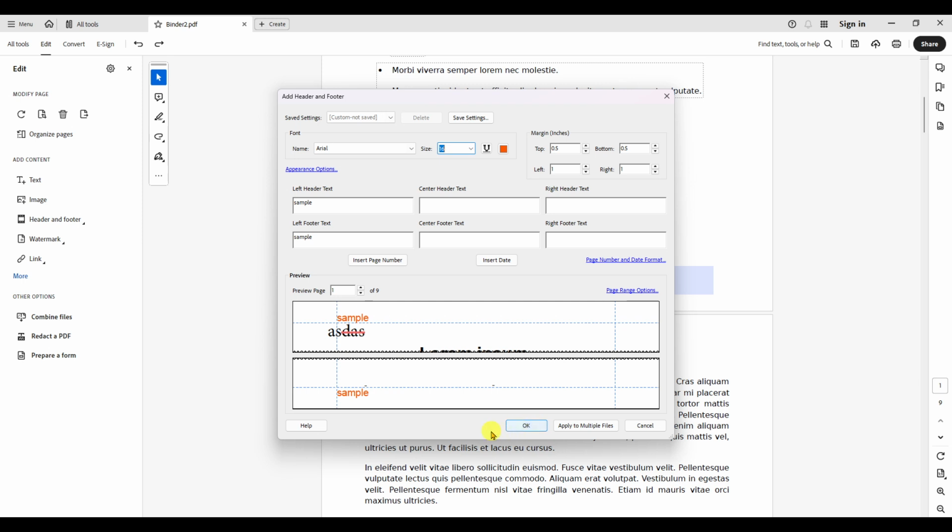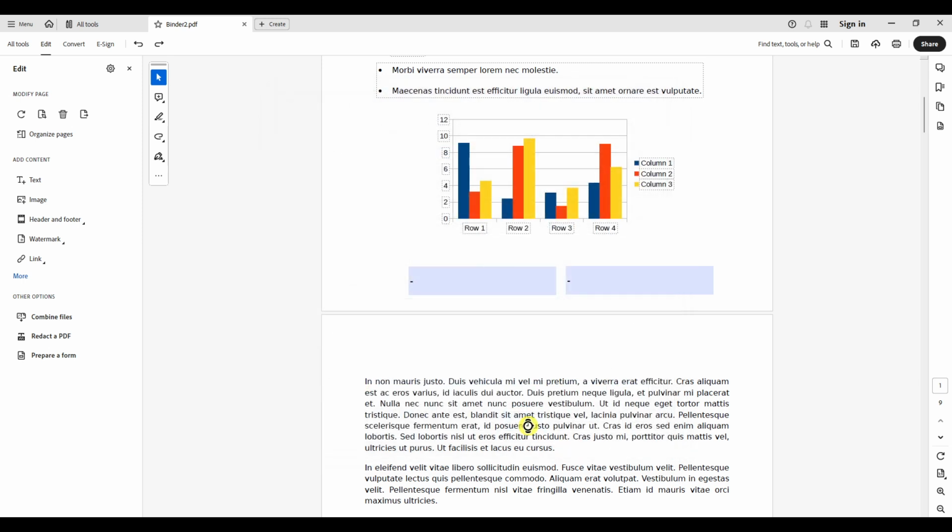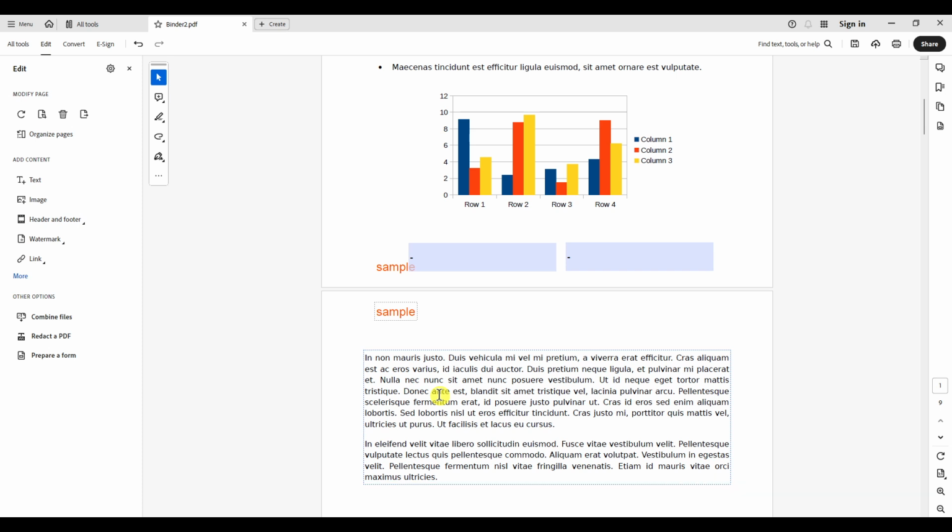When everything looks good, click OK. Acrobat applies the header and footer to your pages in one pass, saving you from manual edits on each page. That's it. You've added polished headers and footers to your PDF using Adobe Acrobat.